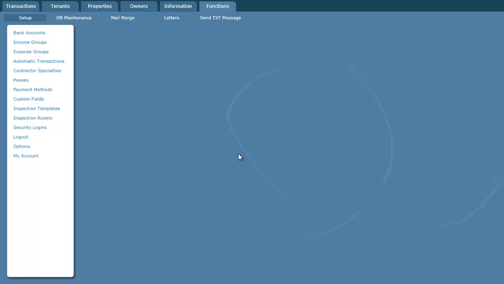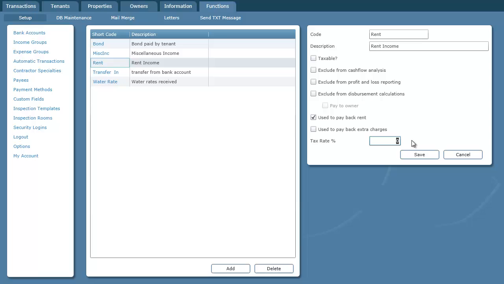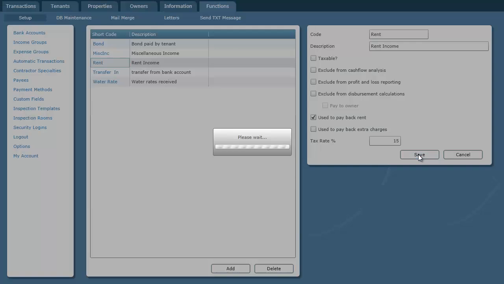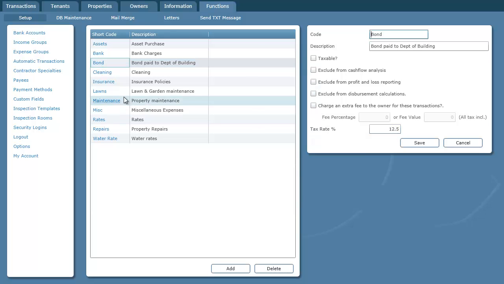We can also, if we want to, charge tax on income and expense transactions. This is less common, but if you've got commercial property, then you'd quite often want to charge tax on your income and expenses. So let's say I choose rent as the income group. Down here I can specify what the tax rate for this income group is. So I'm going to set it to 15%, which is the current GST rate, and the same can apply to expenses as well. For each expense group you can specify what your tax rate is going to be.